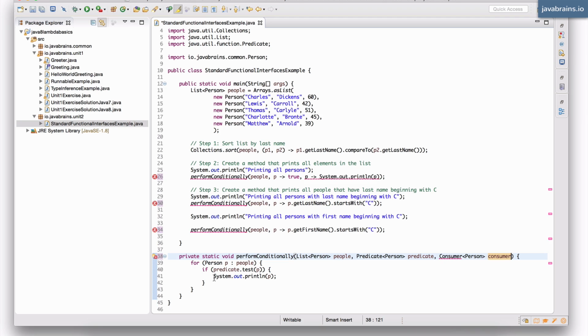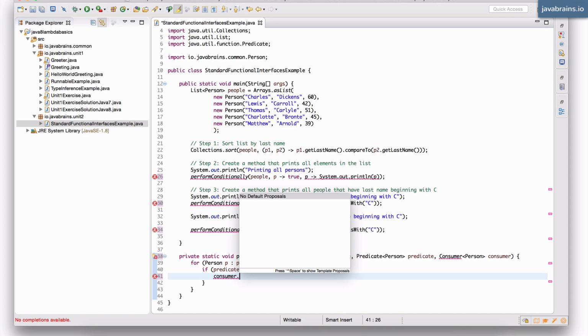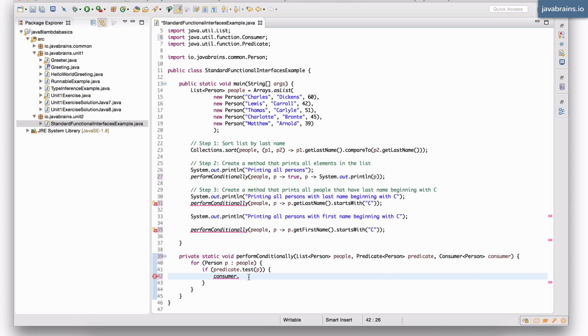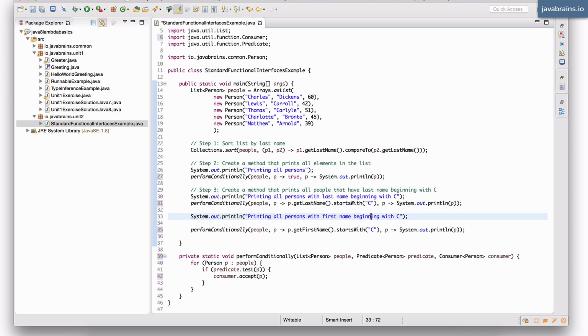And now rather than just print to the console, I'm going to say consumer dot, let me of course import it so that my autocomplete works. This should have an accept method now. It has an accept which takes in a person, which is going to be p. And the reason it takes in a person is, again, similar to why this test works, because I have a generic interface here. Now I can pass in this Lambda expression over here. All right, now this should work seamlessly.